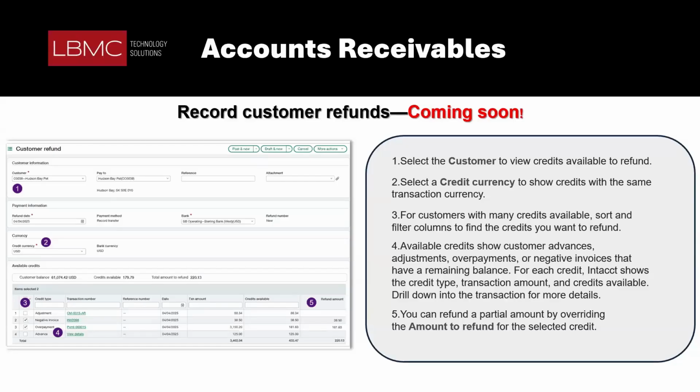Upon posting within Sage, Sage will automatically clear the selected credits, keeping the customer's account up to date within the system. Do know that within this update, the customer refund will only support the record transfer payment method. As reviewed, the credits supported will be used for AR adjustments, negative invoices, overpayments, and any advances. There are also sorting and filtering options that will help you find those credits within your system. You can refund the credit in full or in part within this update.